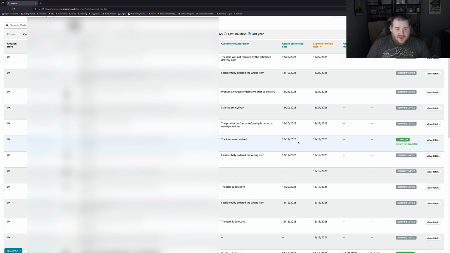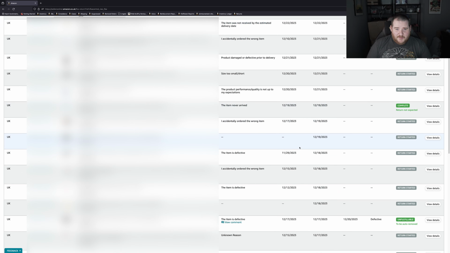So you can see here, for example, this customer is saying this item never arrived. So this return is complete, and the return is not expected, which makes sense because the item was lost. So this is one that you need to make sure you're getting reimbursed for. Obviously, Amazon have lost it, the customer said they've not got it, and you need to make sure at some point you get a refund for this.